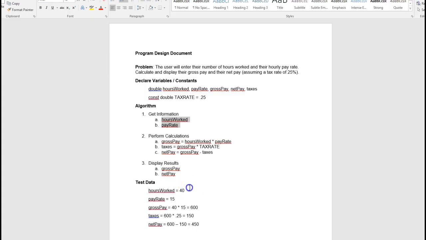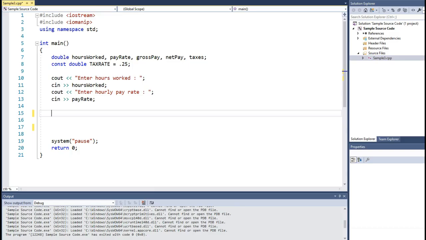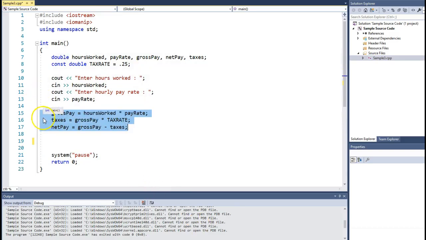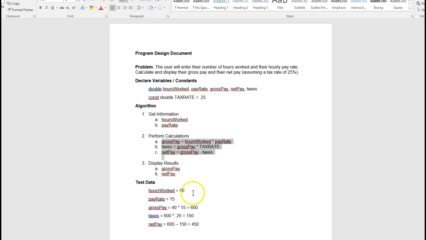My next step is going to be my calculations. Here are my calculations. I have my assignment statements, with my variable on the left, and I assign it, here, hours times pay rate. You have to have a semicolon at the end. That's all C++ rules. And then the last part of my algorithm is to display the results.